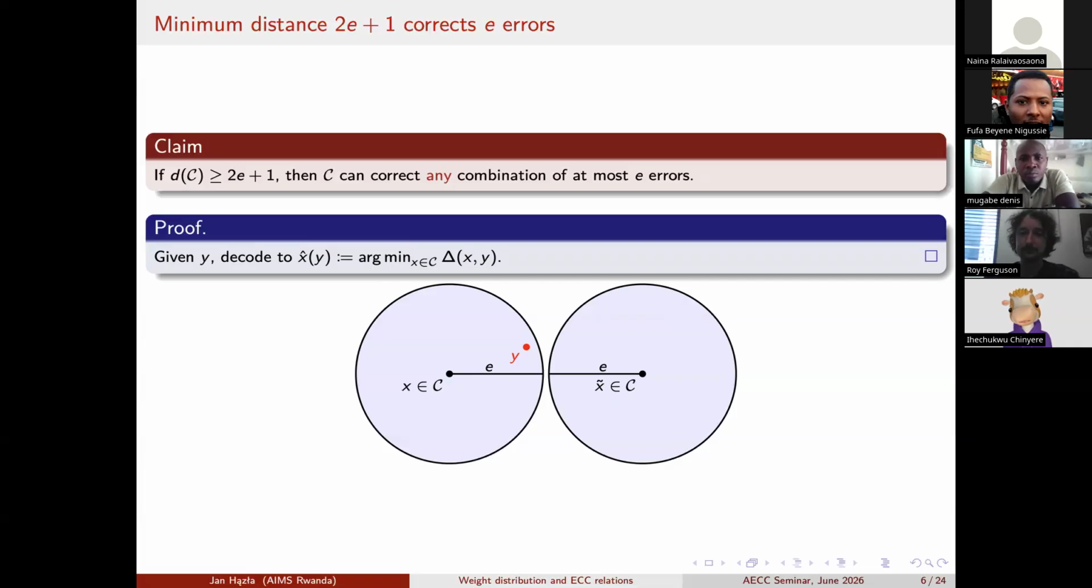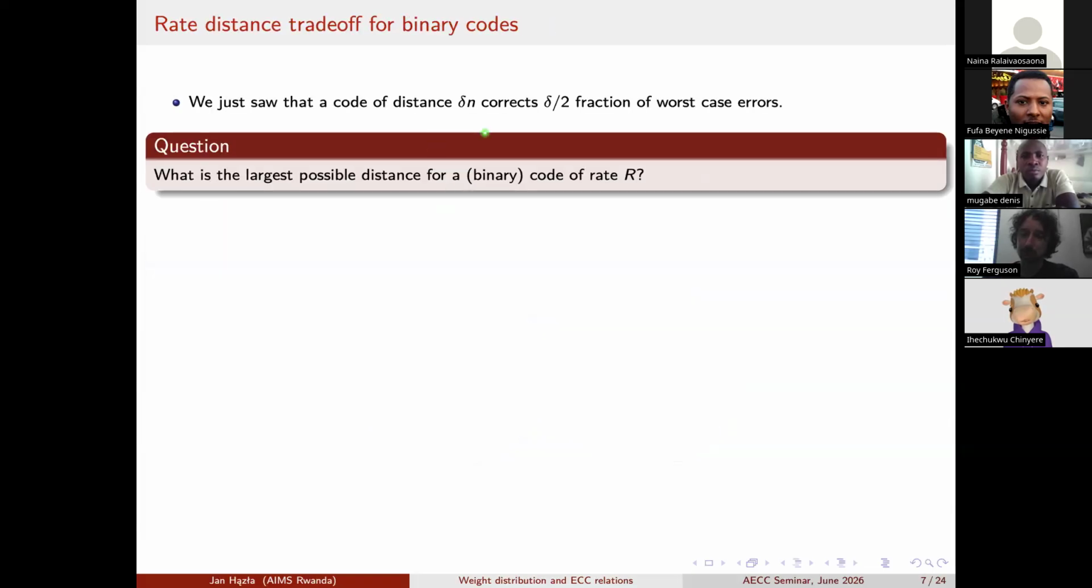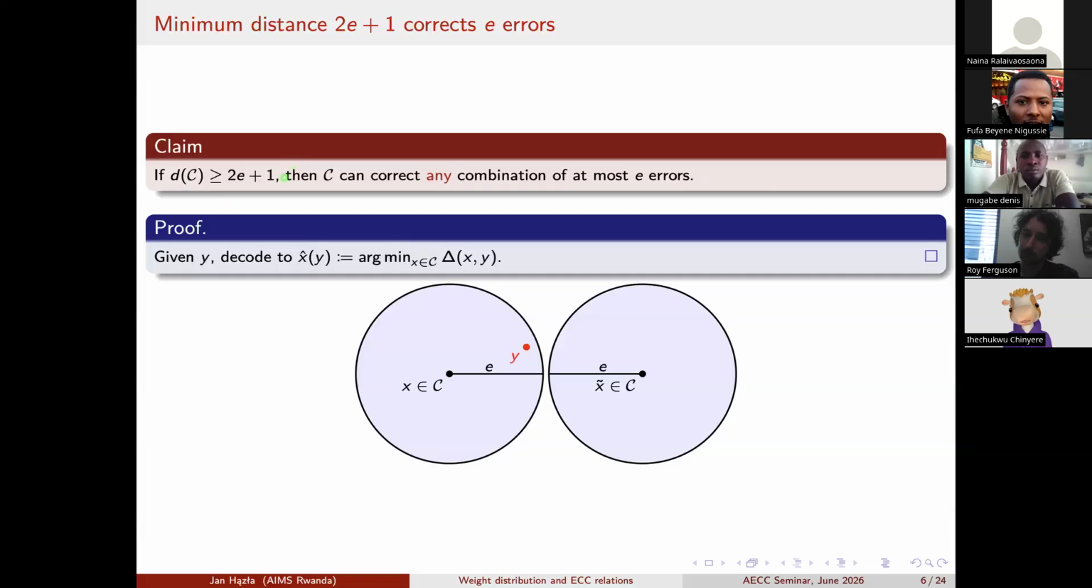so my decoding is going to succeed. And in fact, it's not hard to see that this notion of minimum distance gives you the equivalent condition. So basically, a code of distance delta n can be set to correct this delta over 2 fraction of worst case errors. We have 2e plus 1 here and e here, so there is one missing, but in the regime where we think of large n, this is negligible.